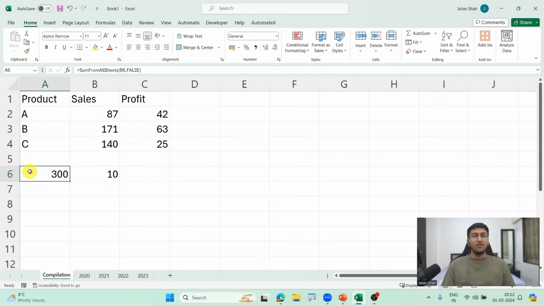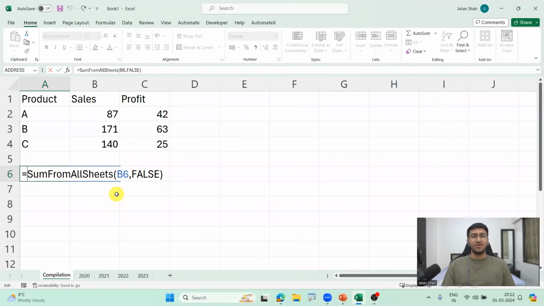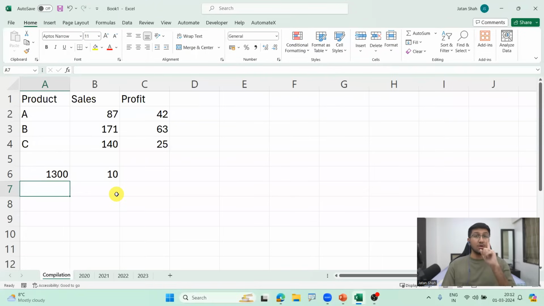If I go here, what do I have to do in that case? I have to go to the formula, hit enter once again, and as you can see, it has now turned into 1300. So this is something that you have to do in order to consolidate your data.